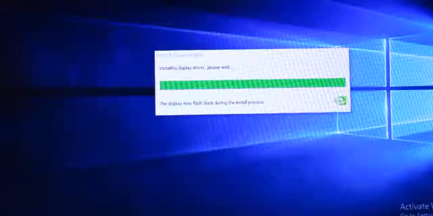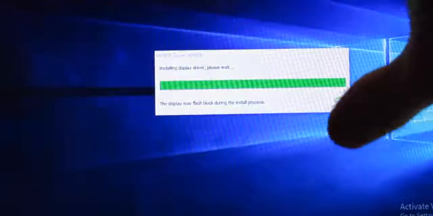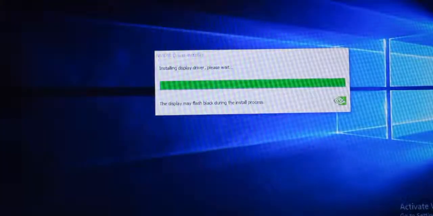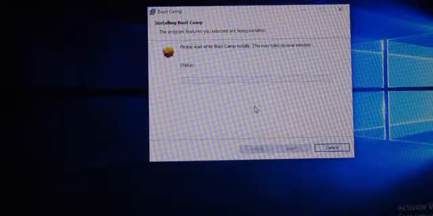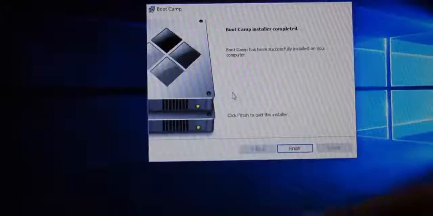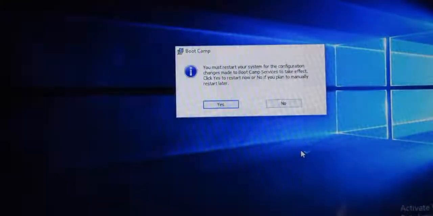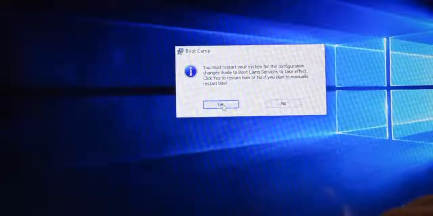As the NVIDIA driver is installing, your screen may turn black and just flash black every once in a while, and that happened to mine. It's totally okay. It says it's going to do that, so don't worry. While it's installing the actual boot camp, it says this may take several minutes, so just be patient. As soon as that's done, go ahead and click finish and press yes. It will restart.